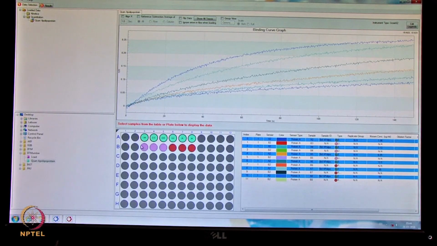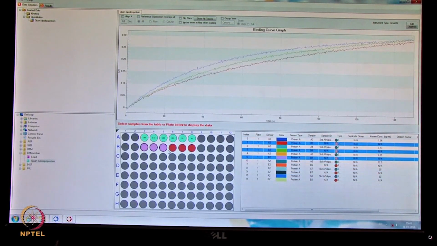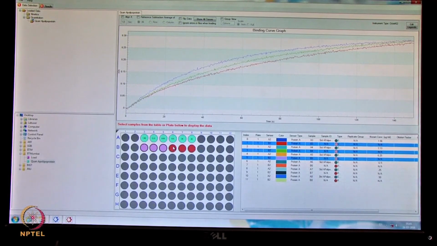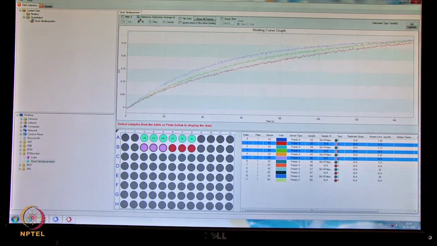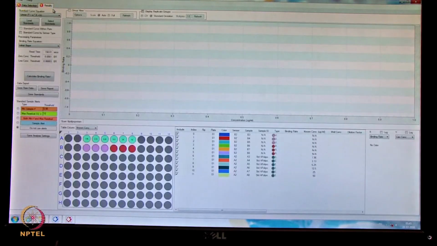Here there are three unknown samples we had kept in B3, B4 and B5, and three reference samples. These reference samples are nothing but your buffers. Buffers also sometimes give artifacts. To subtract the artifacts from the signal, we have to use a method called the reference subtraction method. Here we are going to click reference subtraction average, because these three values are the buffers. So it will get subtracted from all the acquisitions for the different concentrations as well as the unknown. So now we have to go to the result section.